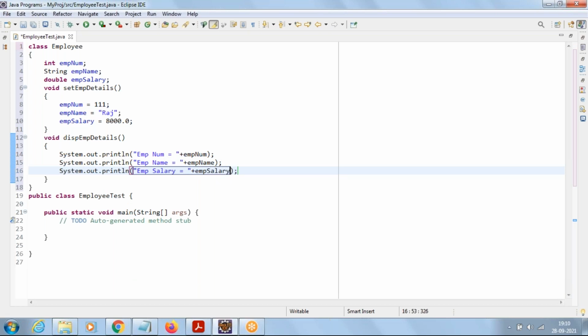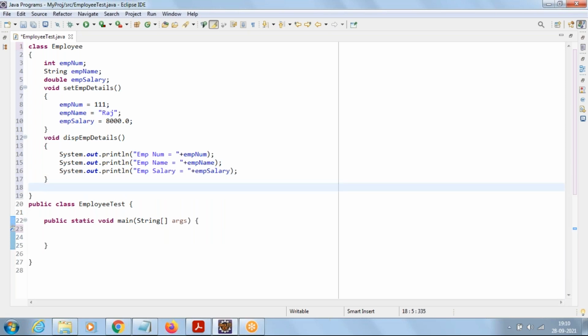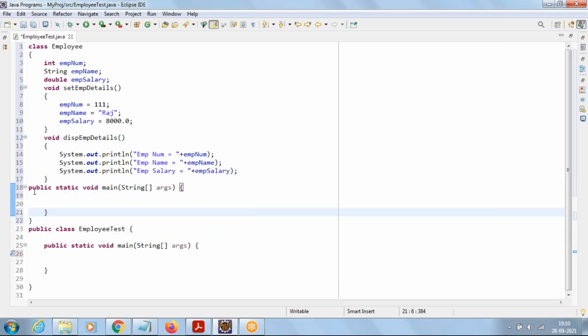There. Now, in order to run a Java program, what do we require inside the class? Main method. So can we write this main method in class Employee? No problem at all. Java supports multiple main methods. Multiple classes can have main methods. But writing main method in the Employee class is not suggested, according to good programming practices.